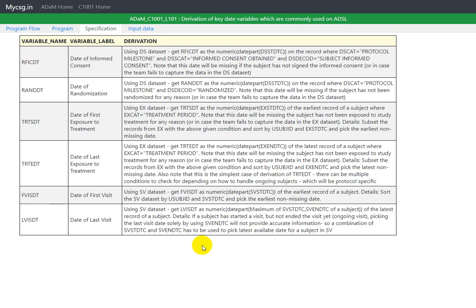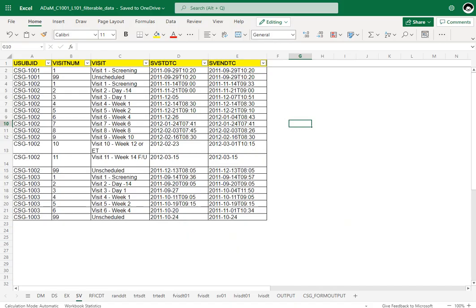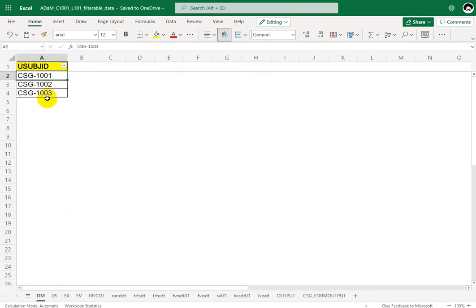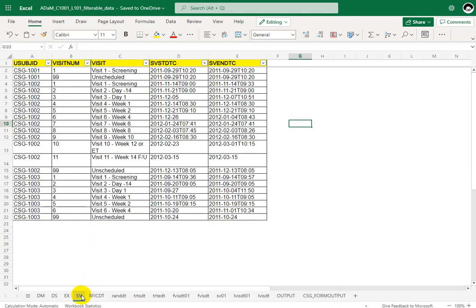Let us take a look at the data and manually try to derive SV LVISDT for the subjects which we have in our demographics dataset. This is the same set of raw data which we were using for other previous videos in this series. Here we have three subjects: 1001, 1002 and 1003. This variable is based on the SV dataset, so let us take a look at the SV dataset.